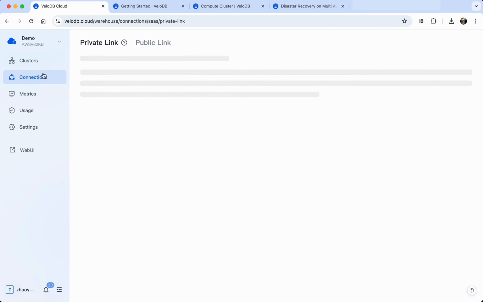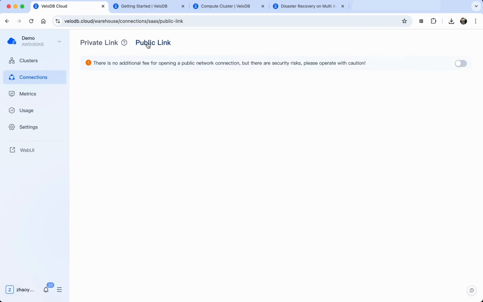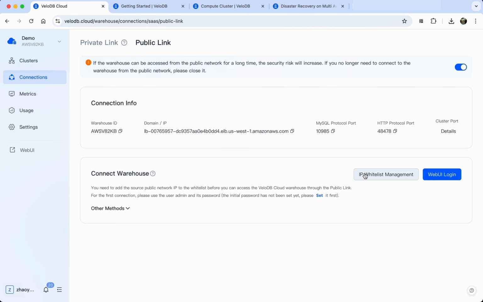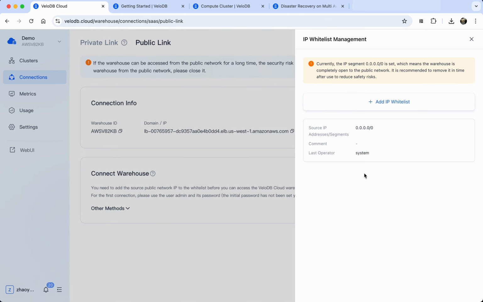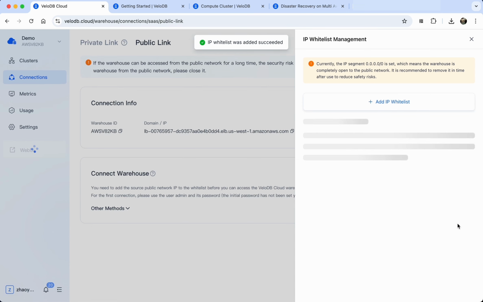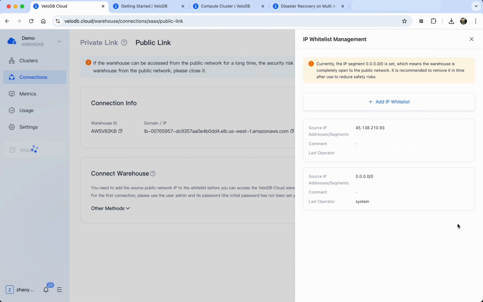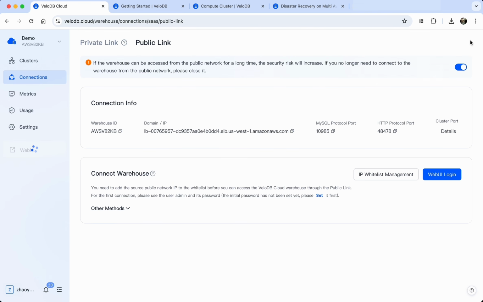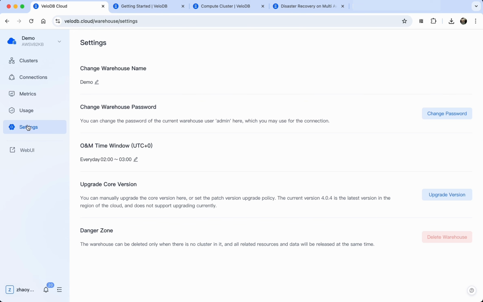Before we can connect to the warehouse using Web UI, we still have 2 settings to be done. First, click Connection on the left sidebar and go to Public Link tab. Click IP Whitelist Management button and add your IP into the whitelist here. Then go to Settings on the left sidebar. Change your warehouse initial password.